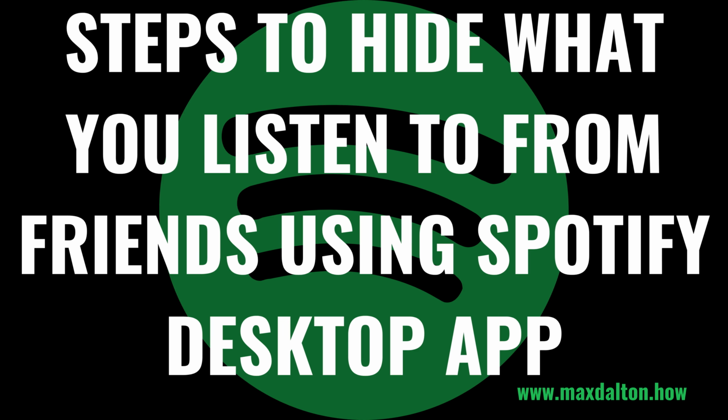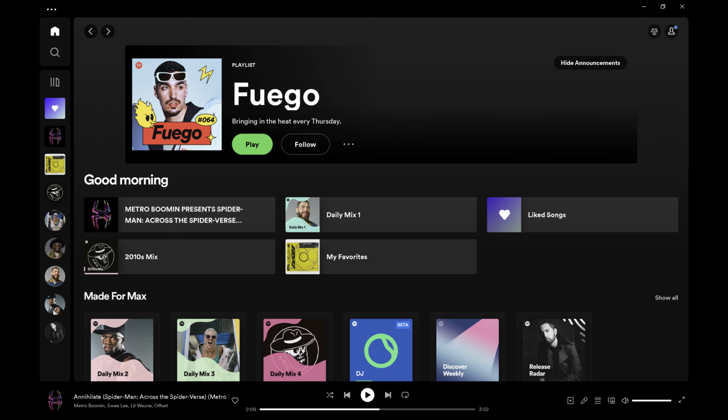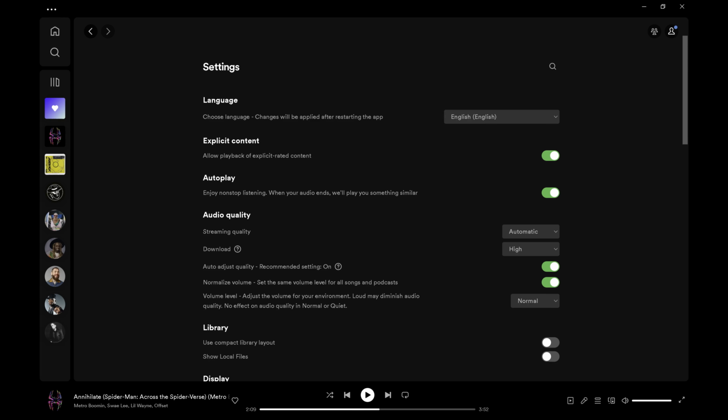Next, let's walk through the steps to hide what you're listening to from friends in the Spotify desktop app. Step 1. Open the Spotify desktop app. Click your profile icon at the top of the screen to open a menu. Step 2. Click Settings in this menu. The settings screen is displayed.